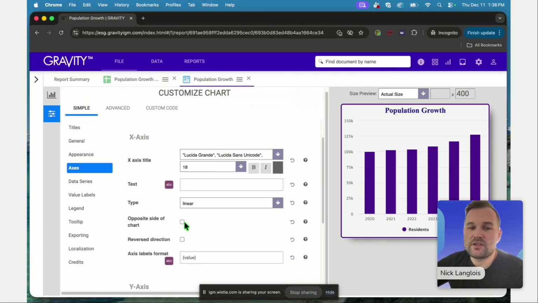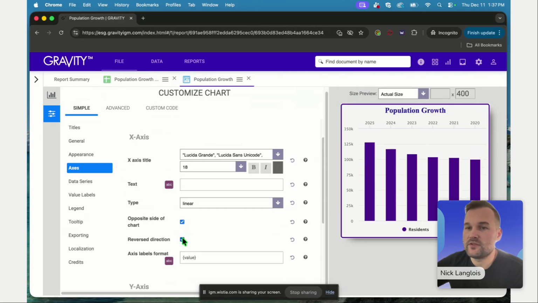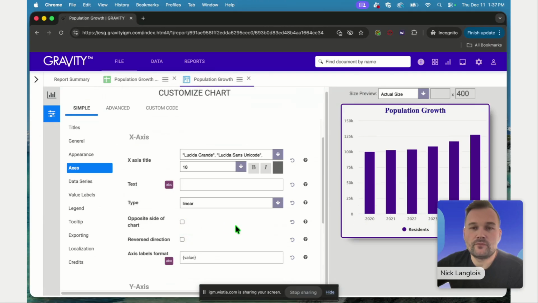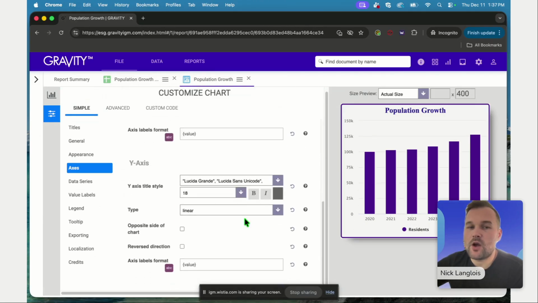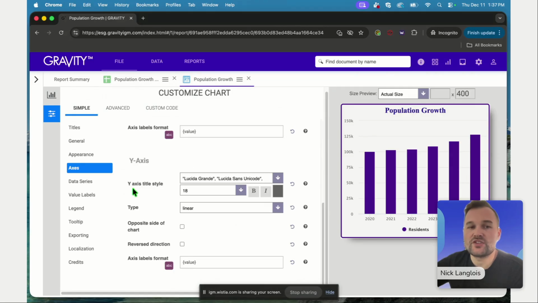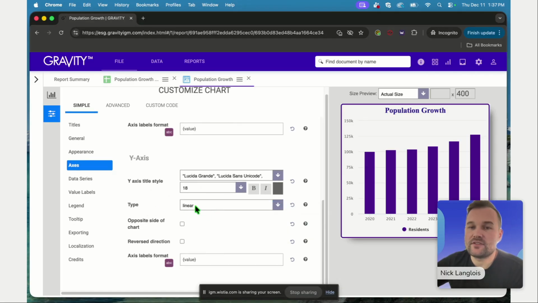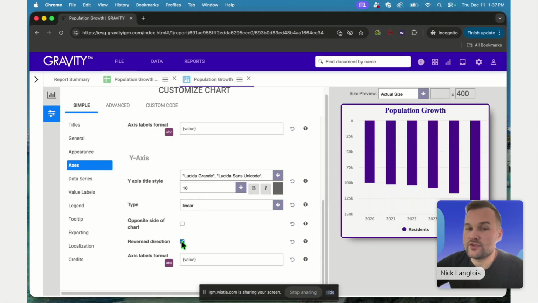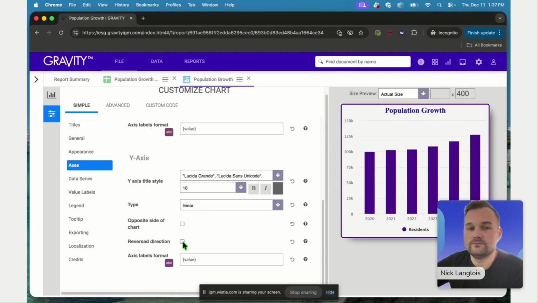You can have these areas appear on the opposite side of the chart. You're able to reverse the direction, and you can apply both of them if you'd like. As I continue down, we have the same options for the y-axis, where I can change the y-axis title style by changing it from a different font size, font style, bold, italic, or changing the color. As I get further down, we can see we have type linear, and in this case, we'll want to keep it linear. We also have the option for opposite side of the chart, reverse direction, and both for the y-axis as well.